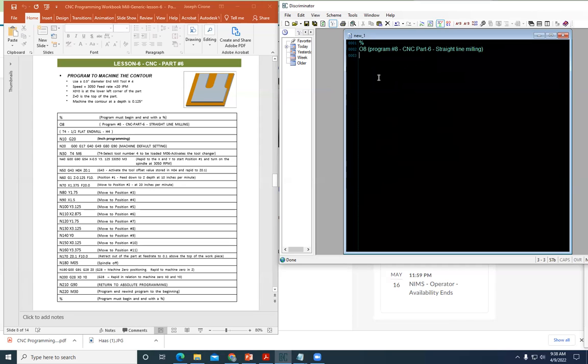And then in our next line, we're going to put in our tool comment. We're going to say T4, 1/2 inch flat end mill, and a height offset of 4. And in our next line, we're going to say G20. And we can put our part numbers in here. Actually, we don't need one there. We'll just do it right here.